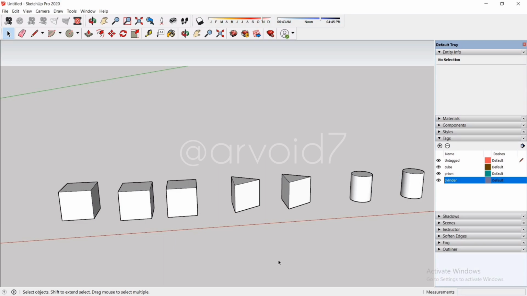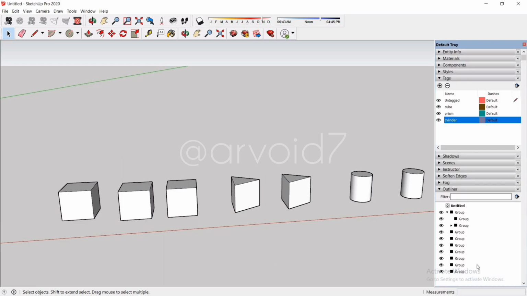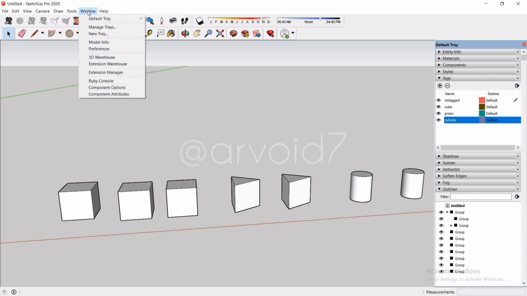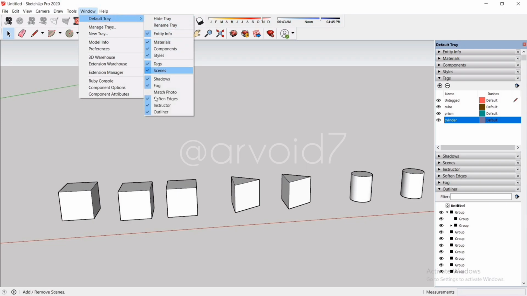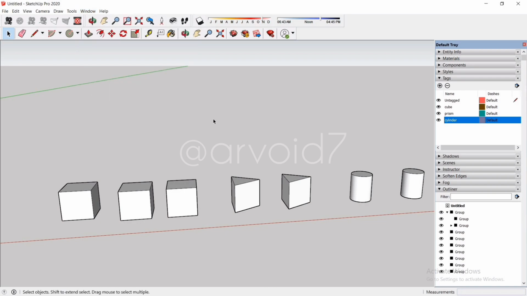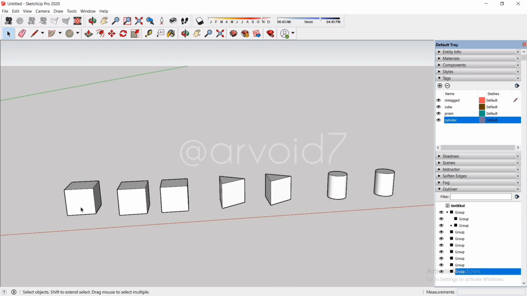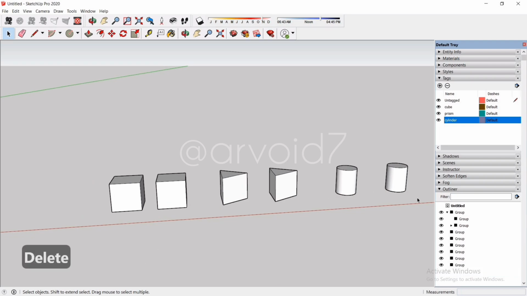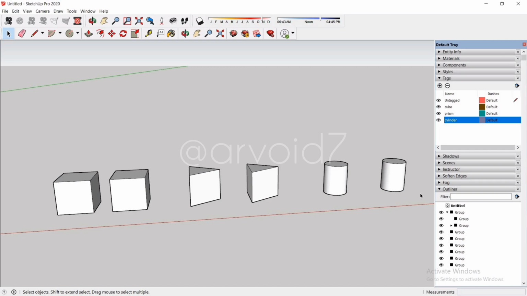Now lastly, we are going to talk about the outliners. First, make sure outliners are enabled in your default tray. If not, then go to Window in the toolbar, then go to the default tray and see at the bottom that Outliner is checked. The way outliner works is that it's a structure of every single group and component within a model. Exploded entities will not be shown here. Now you can see in outliner we have some groups. When you select them, it will highlight the object on screen.